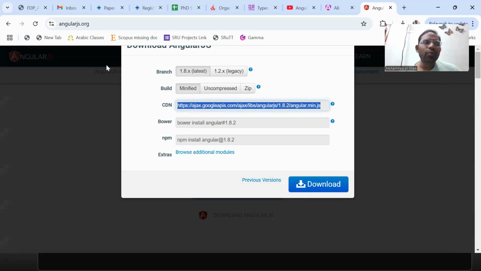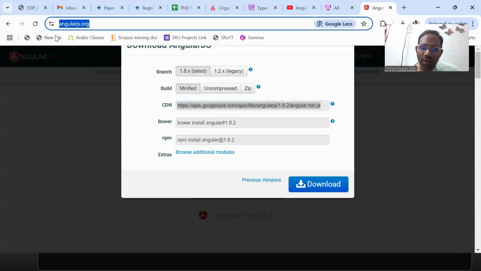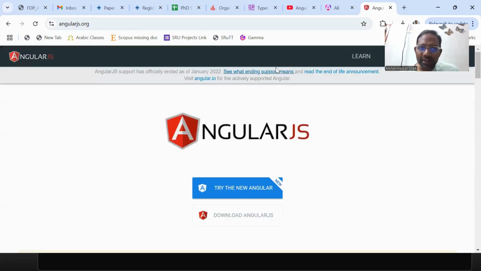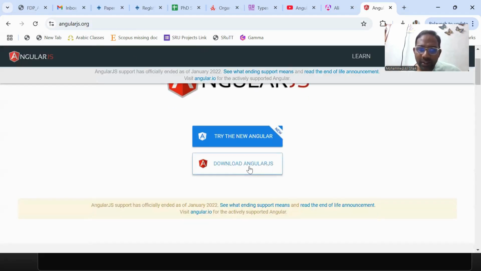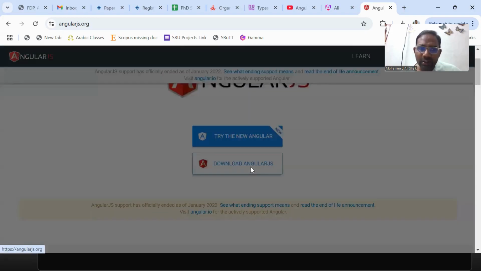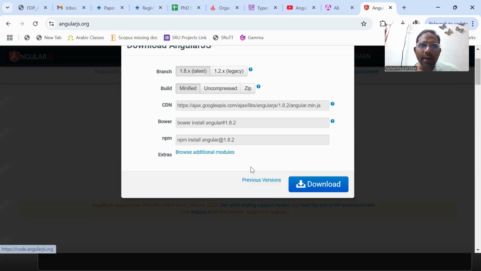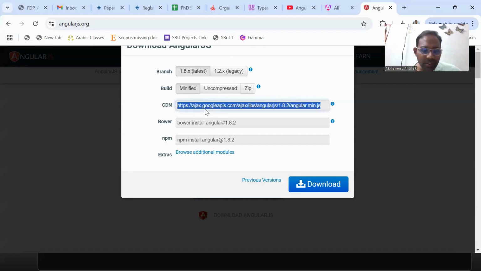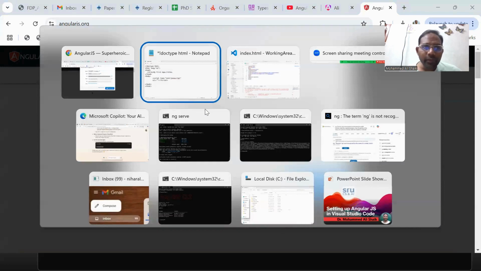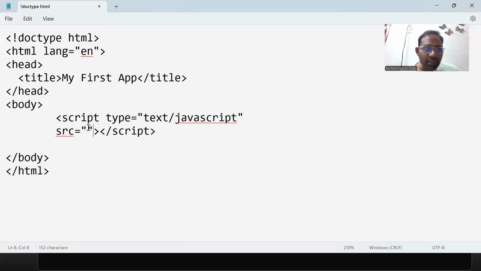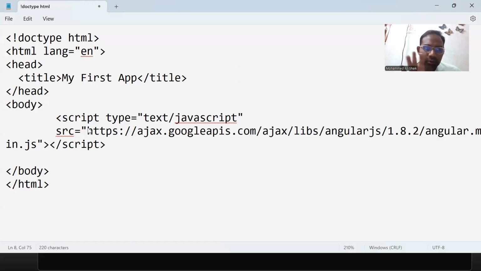What we have done: we opened angularjs.org, clicked on download AngularJS, and one pop-up dropped down. Just double click on this particular URL and copy it. Go to your notepad and in the place of source, paste that one. Do nothing else. This is how you are going to configure AngularJS.